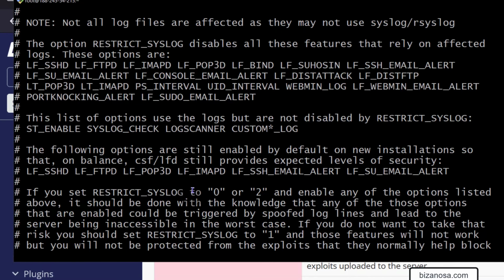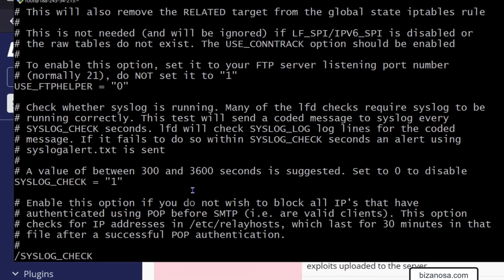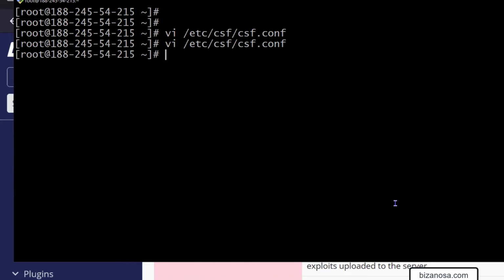So I haven't found it, so I'm just going to press N until I get to the one where I made the change. So syslog check. So if it recommends 300 and 3600, let me just put in 500. That's 500 seconds. So I'm going to escape, and then I'm going to Shift ZZ to save, and I can do CSF -R to restart CSF.